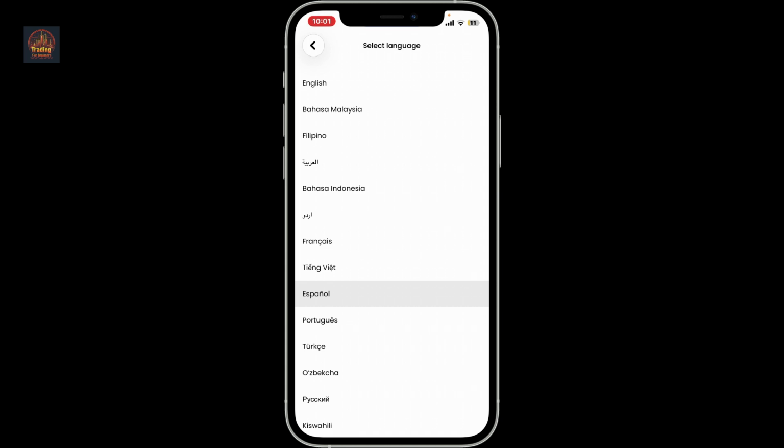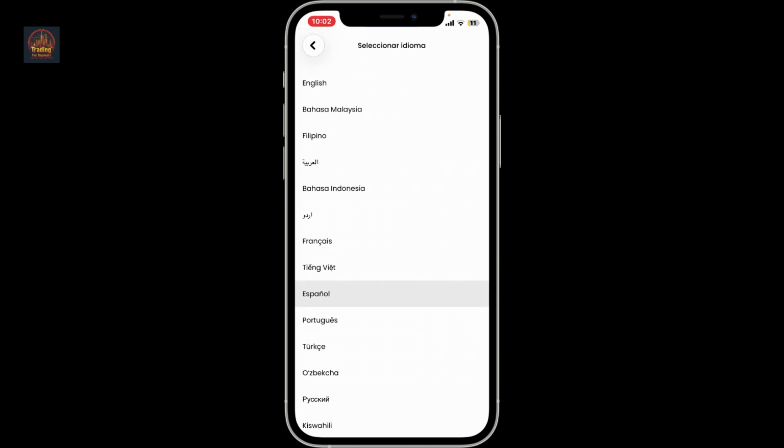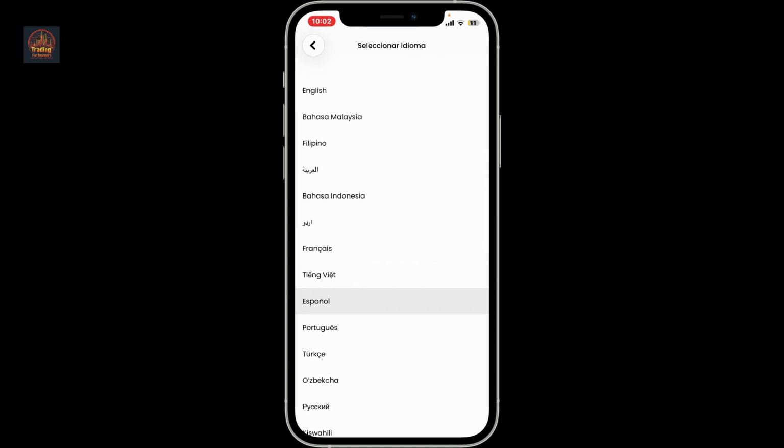Right after you do that, you will be able to change your language setting in the app. The app should automatically update. If it does not, then close and reopen the app again, and you'll be able to select a different language and apply it on your JustMarkets app interface. You can always repeat this step and select a different language whenever you wish to change it.